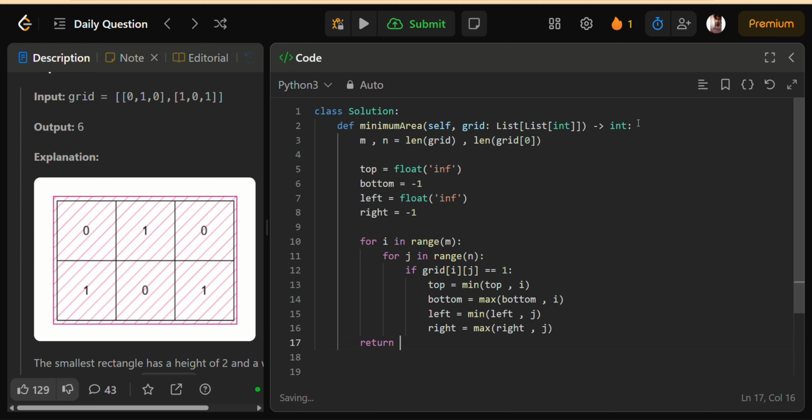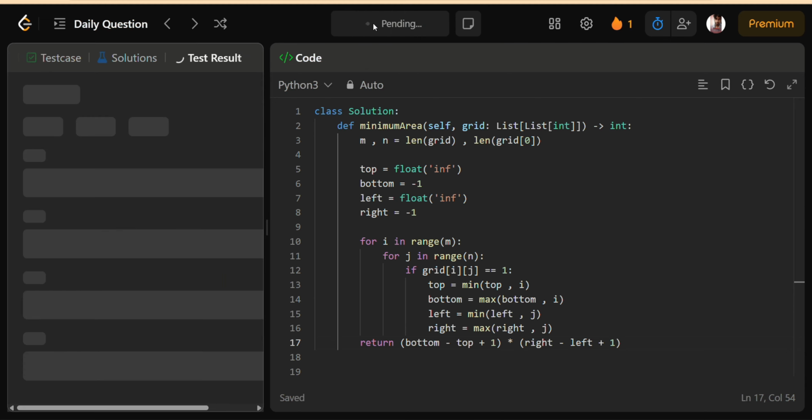The key insight here is that not every grid problem needs complicated approaches like dynamic programming or multiple passes. Sometimes, simply keeping track of boundaries while traversing the grid is enough to solve the problem optimally. This technique of maintaining running minimums and maximums comes in handy not just here, but in many other grid and geometry-related problems too. It's a powerful reminder that simplicity often leads to the best solutions. And that wraps up our discussion on LeetCode 3195, find the minimum area to cover all ones.